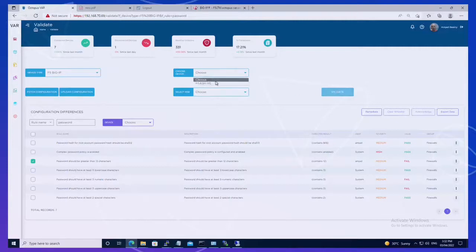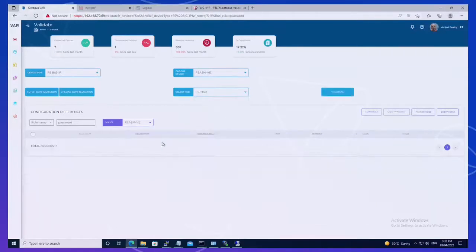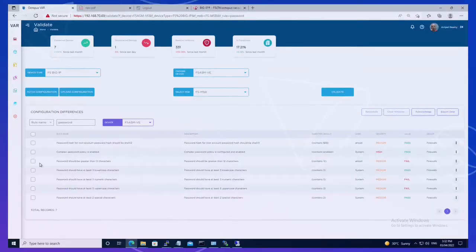I have to select the device, list of rules again, and select this one. I want to validate. If I don't choose anything, then it will validate all, otherwise it will validate this particular rule in our demo. And you will see that 12 characters is now passed.